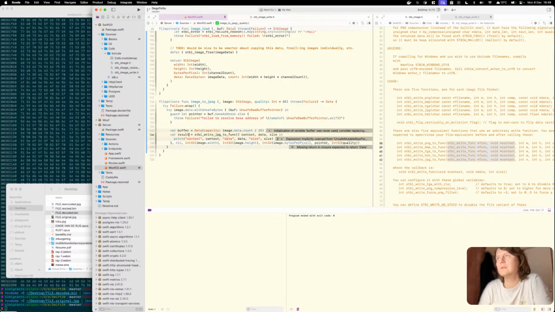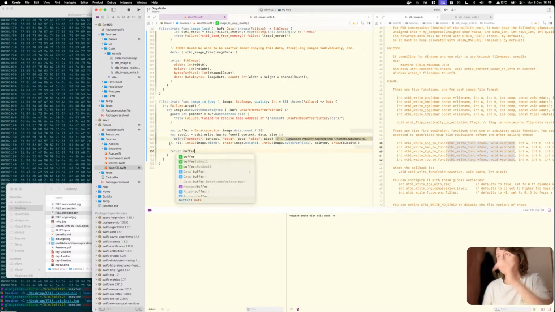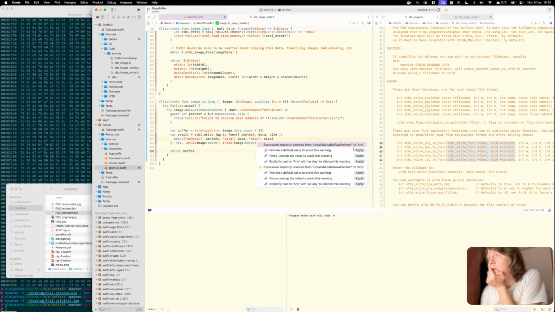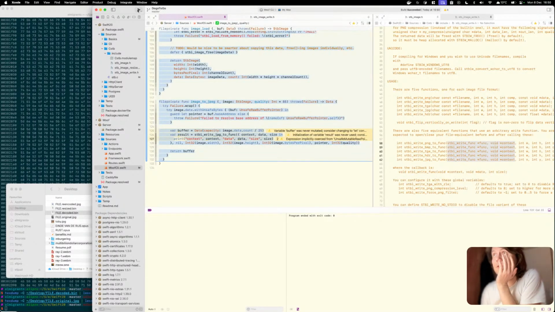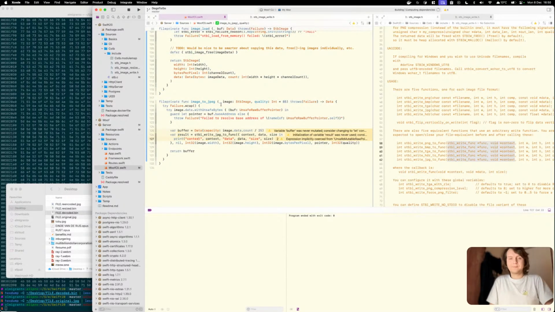Var result. Expression coerced. Oh, because I'm printing. Okay, this is just random stuff. Let's see. Let's run.